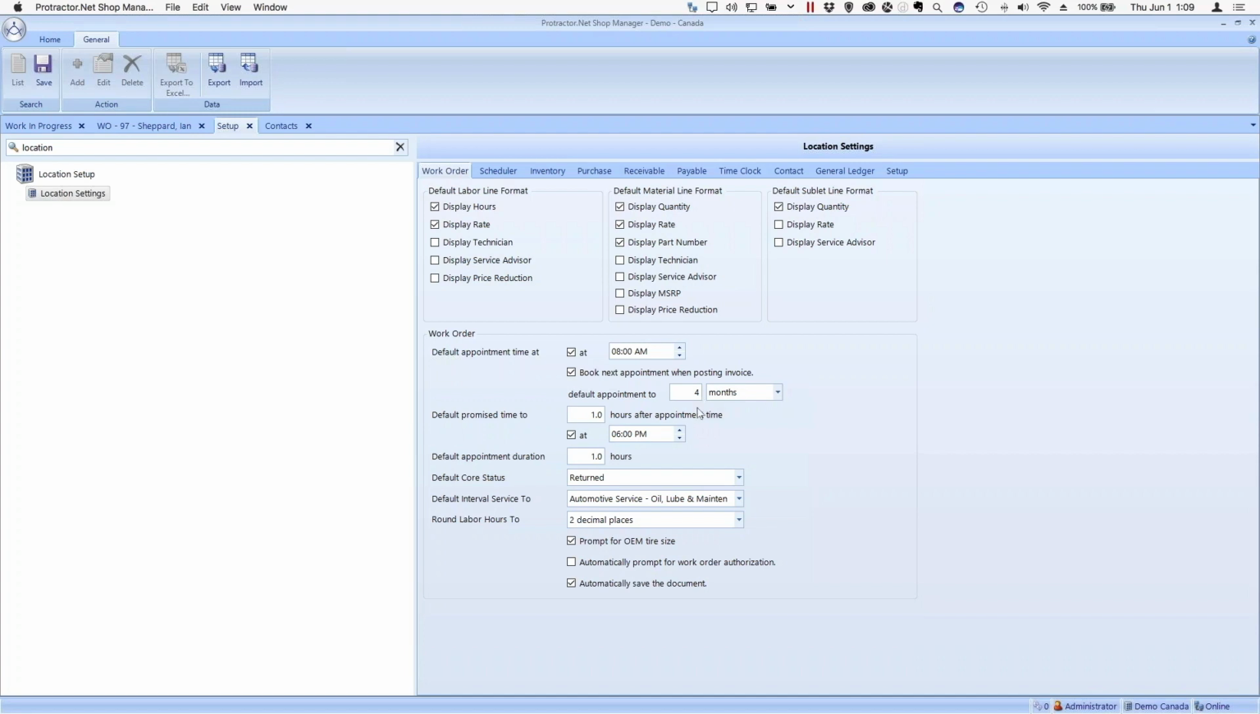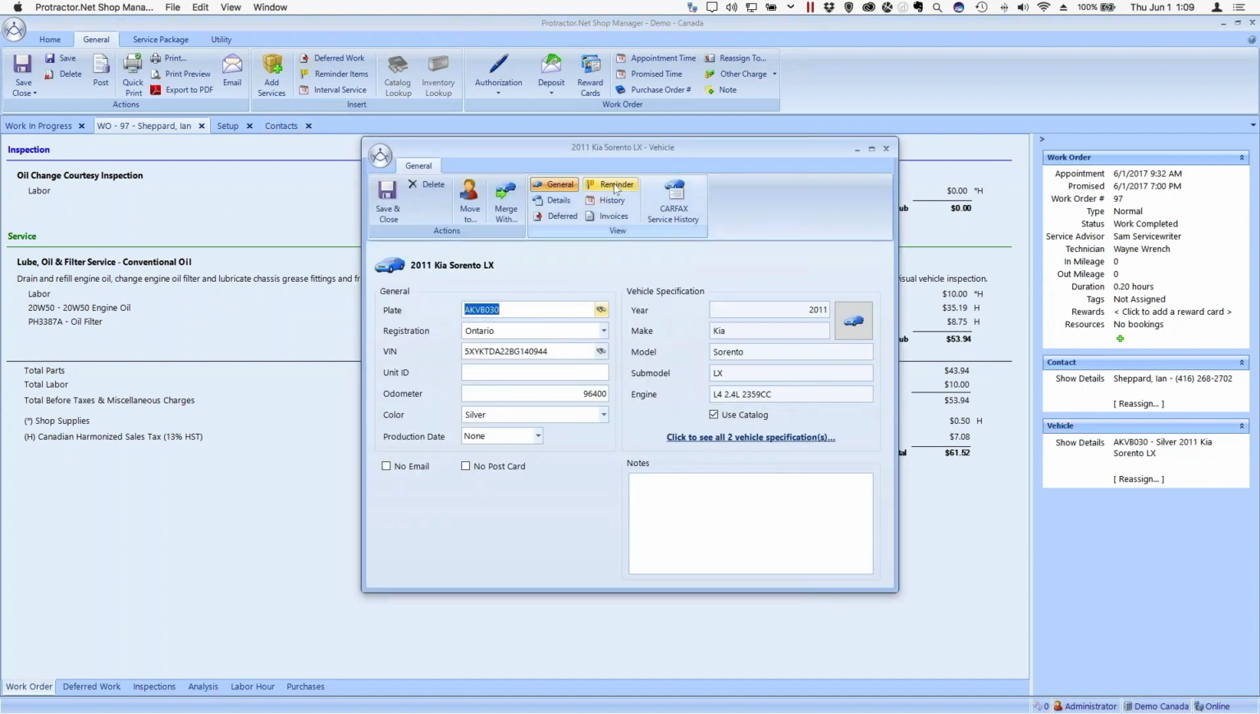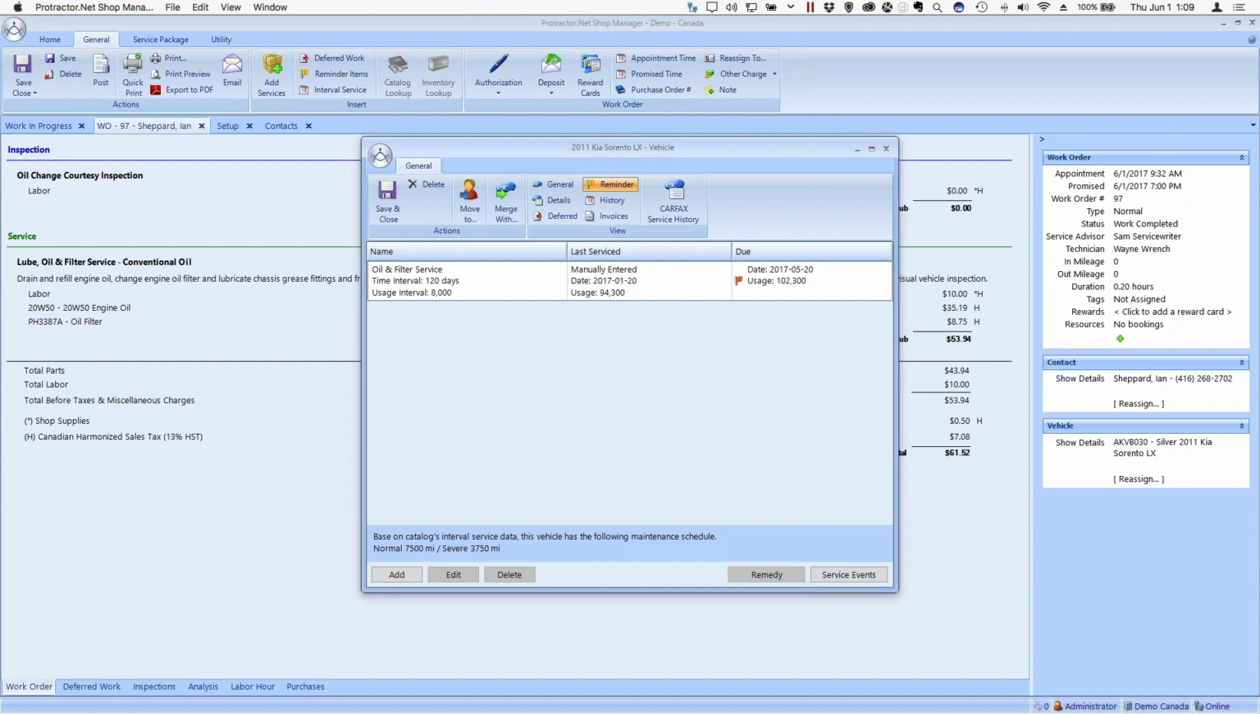Okay, so from here, let's go into the pre-booking process. So Doug, if you want to take over here, I've just opened up that work order for you. Sure. Okay, guys, so what you're seeing on the screen is Ian Shepard, that's the contact Ian was just showing you, along with the exact same vehicle that has the reminder set up on it for the oil change.